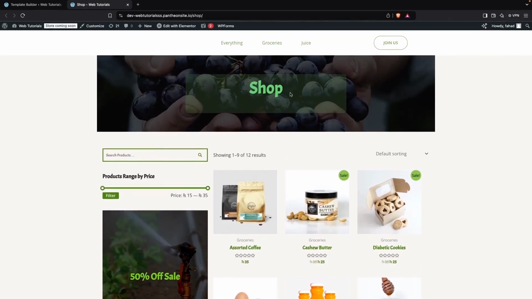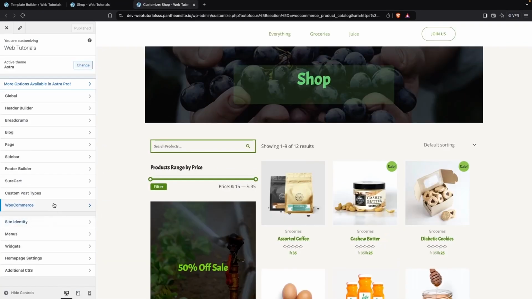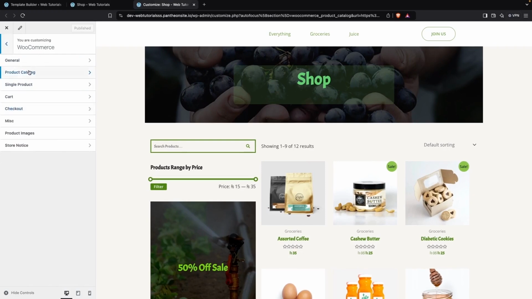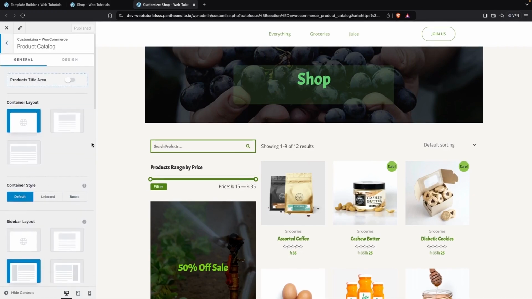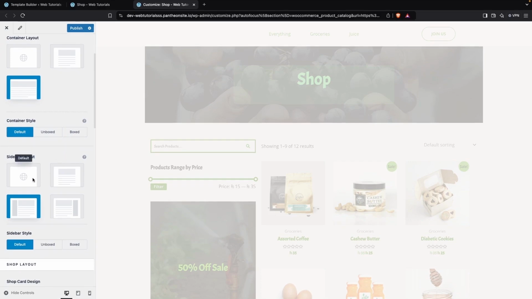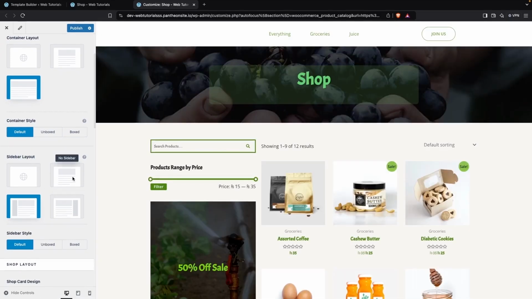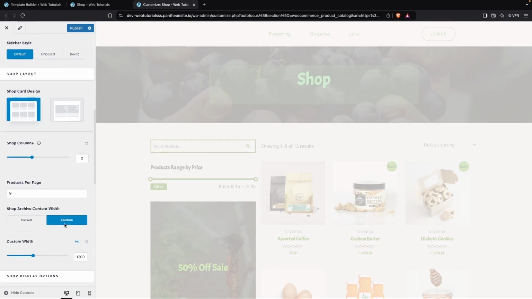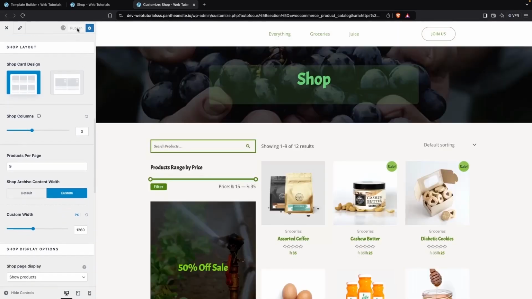Okay. So we can do one thing here, that we can go inside the customize. And here we have to go inside the WooCommerce. Let's click on product catalog. Okay. So here in the container layout, we have to go with the full width. And in the sidebar layout, we're going to go here with the no sidebar. Perfect. So let's click on publish again.